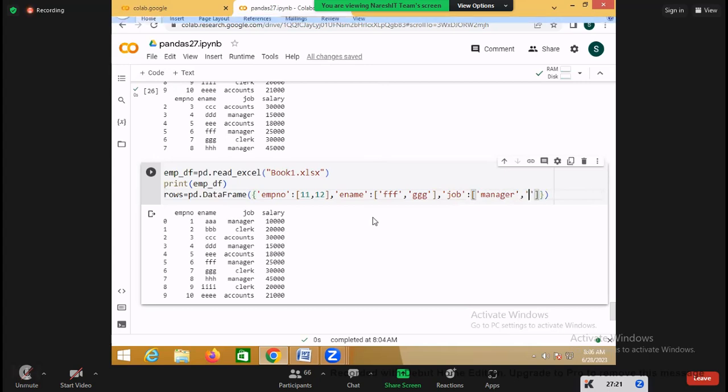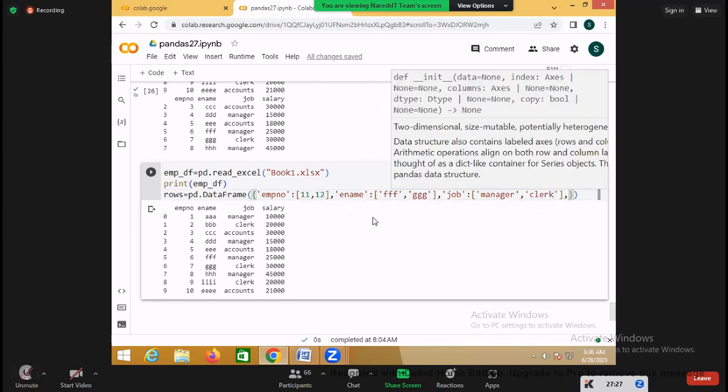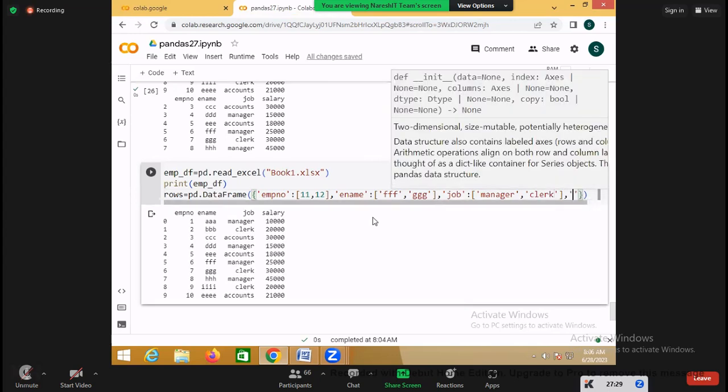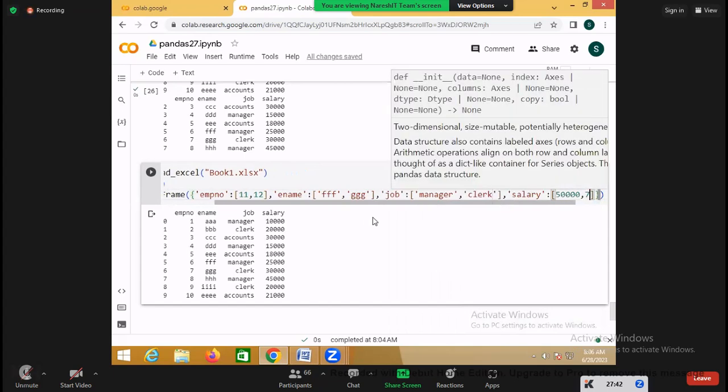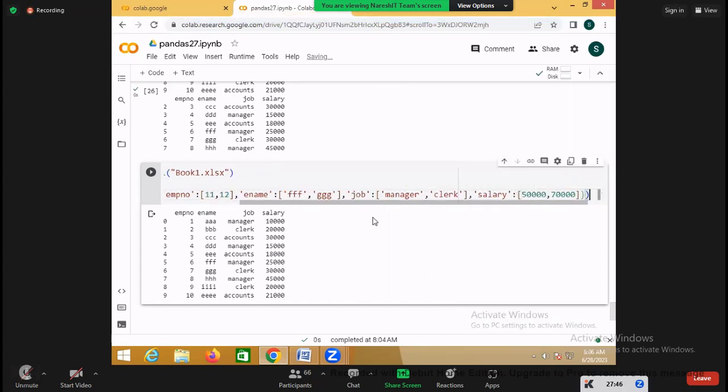Some manager is there, and one more is what here? Clerk. So there is one more column, and what is that column you have? Salary, and I have to define the salary of two employees. Okay, so I'm trying to add the details of two employees, right?